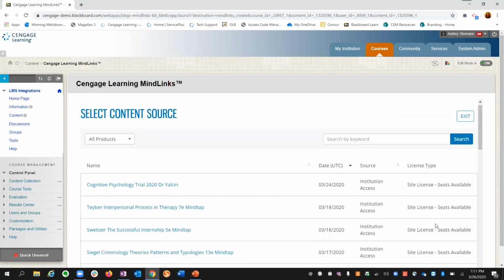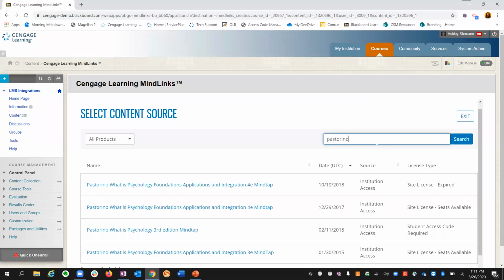So it's a good thing to take a look at if you're helping somebody link their course, or to let them know that if they're linking an inclusive access course, to make sure that it has a site license. And then they can just search by the author, title, and just make sure that they're linking the right edition of the book.